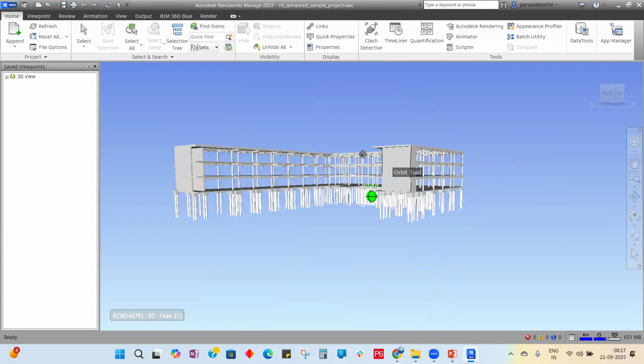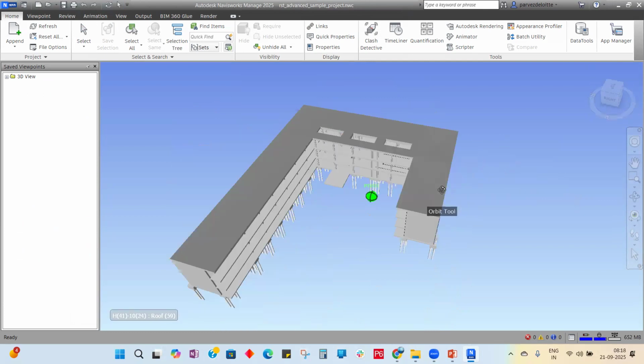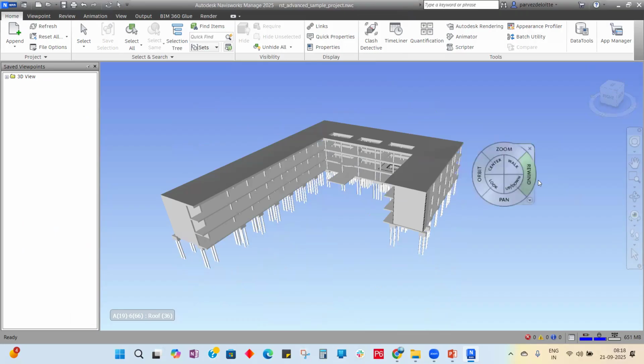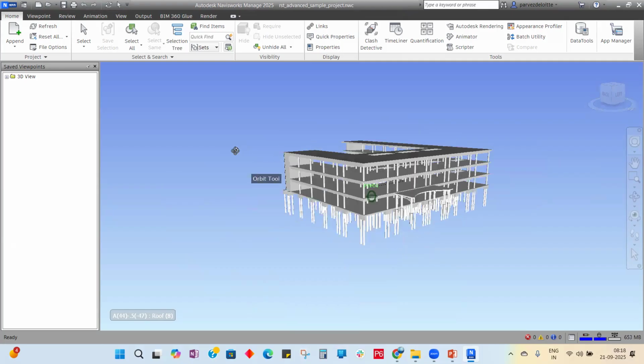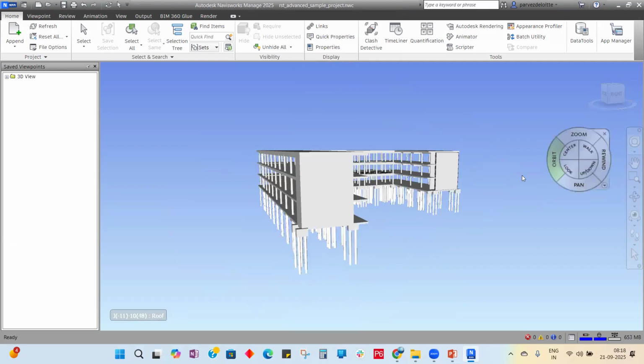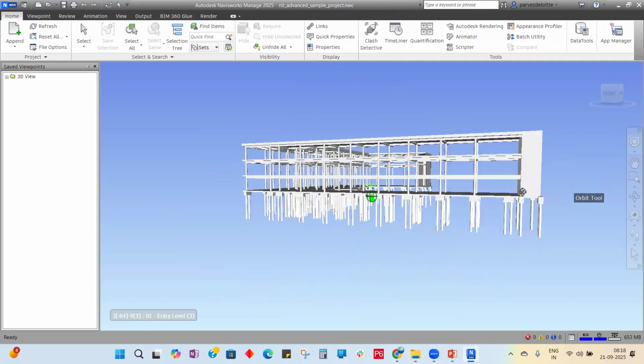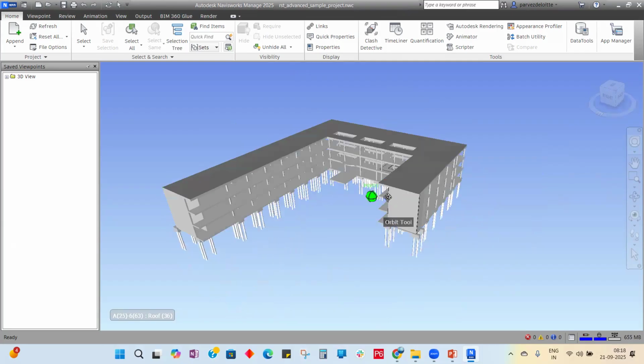Structural file. Okay, and if you are getting a question like from where I got this file, this is a sample file which is available on the internet. You can download from there. I'll also be sharing these files in the description, for your use case and for your utilization. Okay, so this is the structural file.